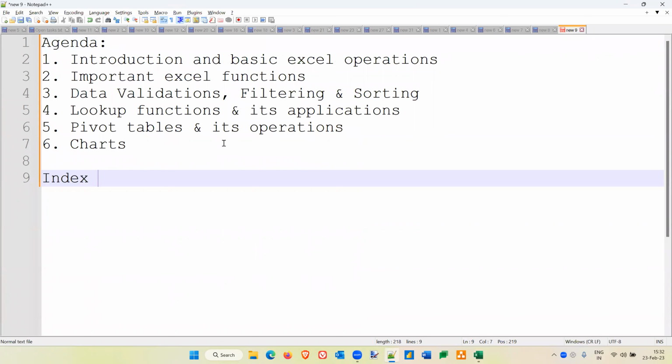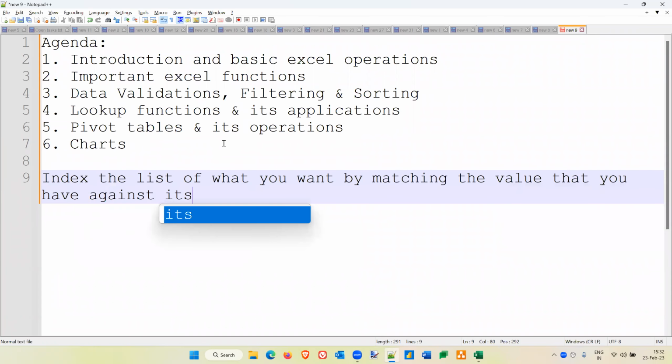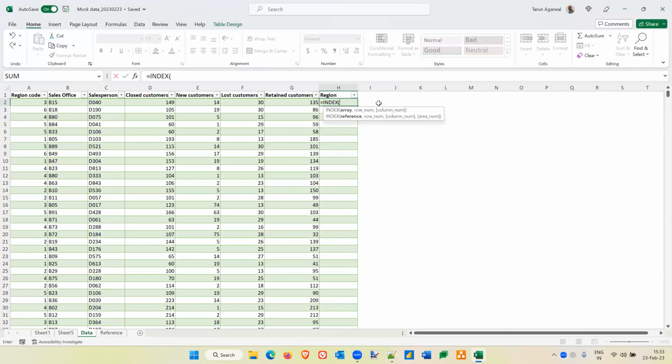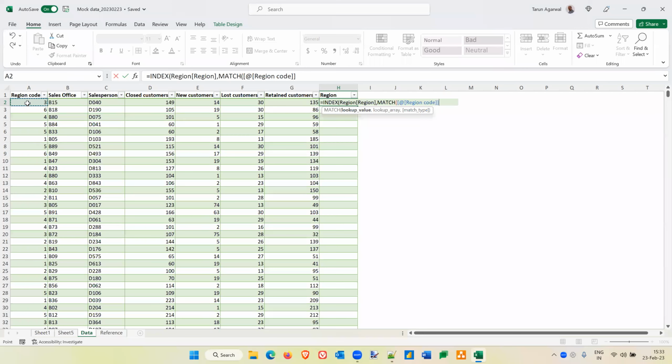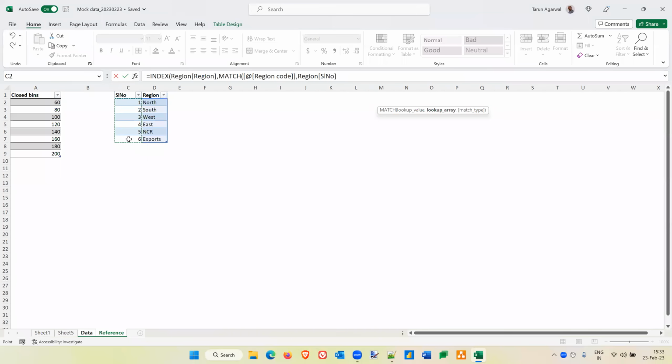INDEX the list of what you want by matching the value that you have against its list. Okay, INDEX the list of what you want. What does that mean? Is equal to INDEX the list of what I want. This is the list that I want, comma, by matching. So MATCH, what do I match? The value that I have here. I have region code against its list. This is its list, comma, exact match, close brackets once, close brackets twice, enter.